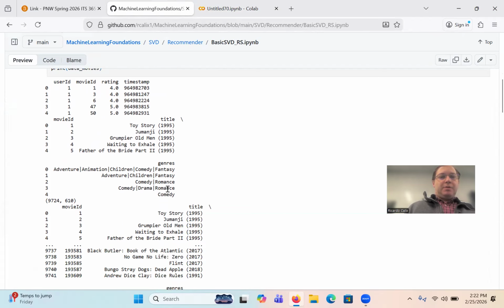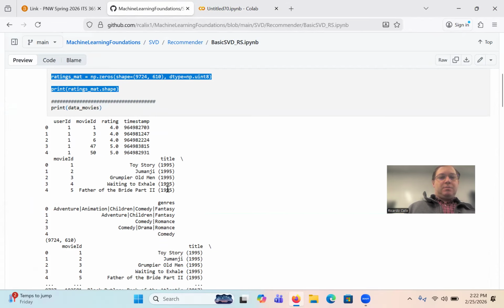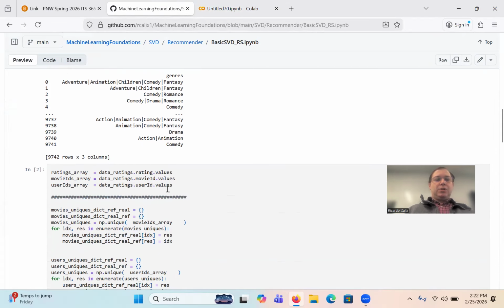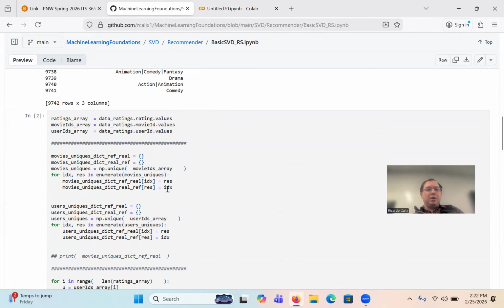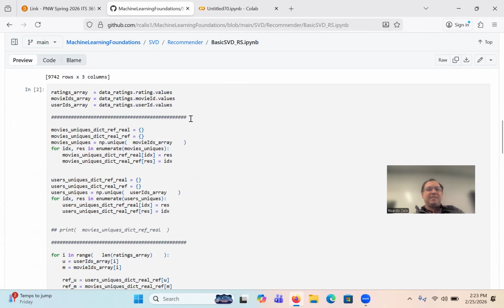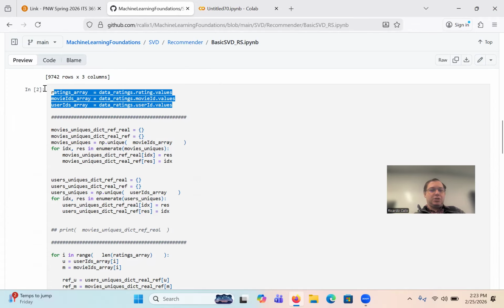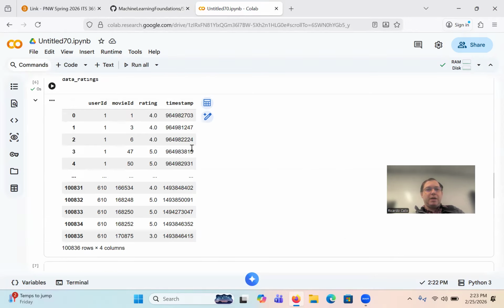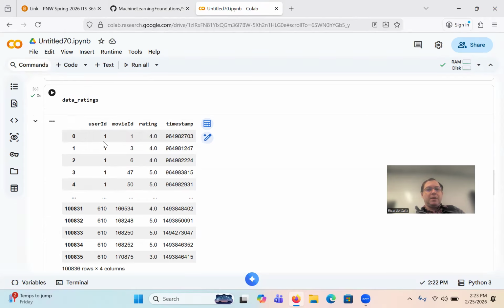We have the shape of it. So we can proceed to, this is probably the part where we have to create these dictionaries, okay? So let's first grab from data ratings. Data ratings being this one, we're going to grab the user IDs as a list, the movie IDs as a list, and the rating as a list.